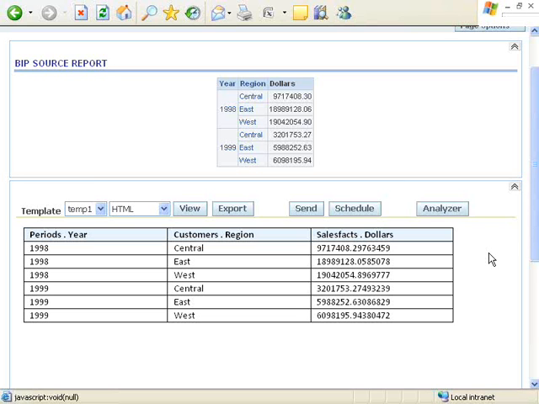Next point, next heading: deployment. Copying your work from development to test, or testing to production, is called deployment. Now the process.